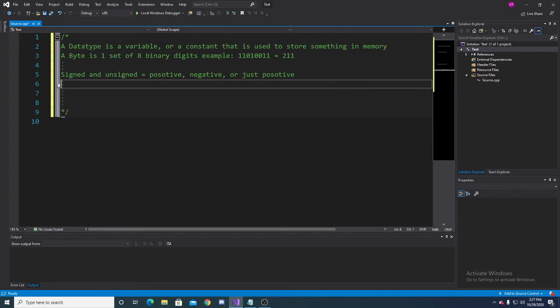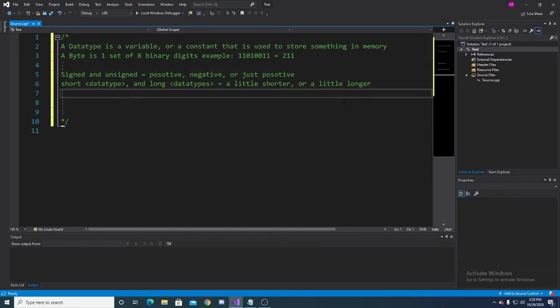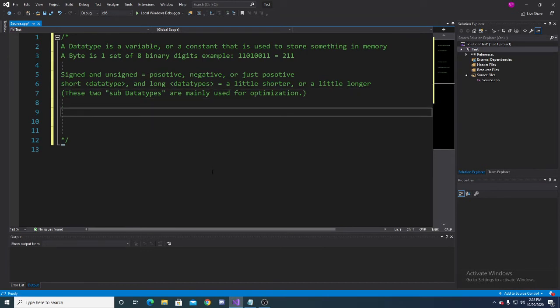Alright, so the next thing is making data types a little shorter and a little longer. What I mean by this is you can make, say, an integer a little bit longer than what it is and still use fewer bytes than a double, for example. Like I said, I'll get into these two later, but just for right now, these two are like sub data types, and they're mainly used for optimization and stuff. Alright, so with that all out of the way, let's get into the actual data types we'll be learning.